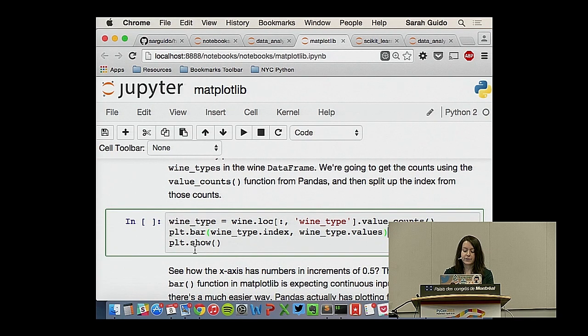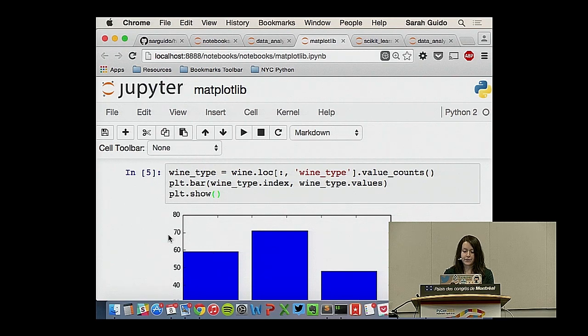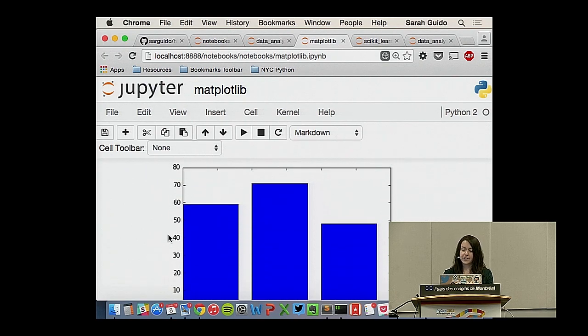To make a bar chart, we use the bar function. We do wine type, which is the data frame we just created, and take the index, which is the type. Then we're going to take the values, which are the counts. Then plt.show makes it show. Okay, now we have a bar chart. Not too bad.